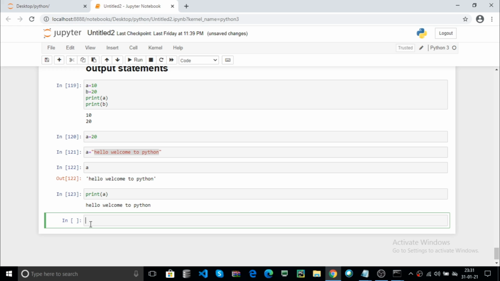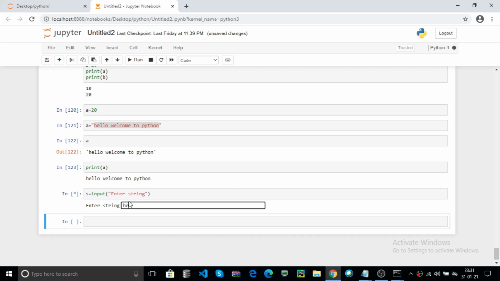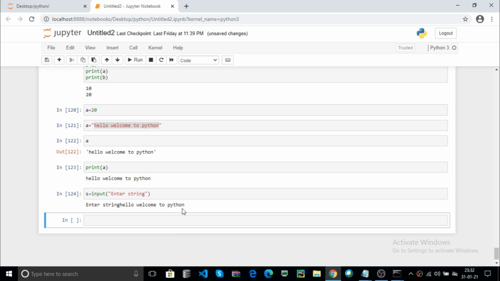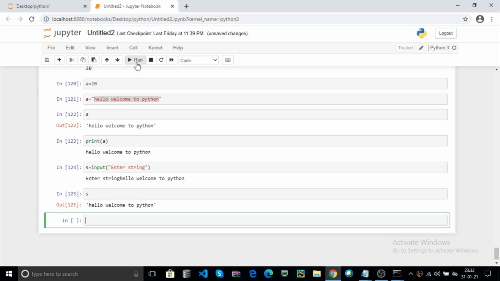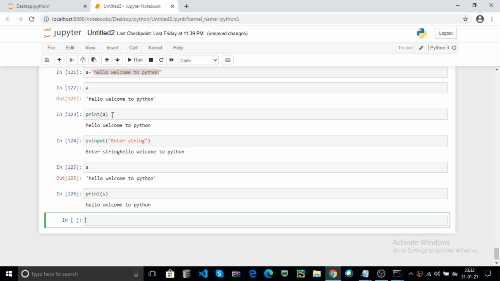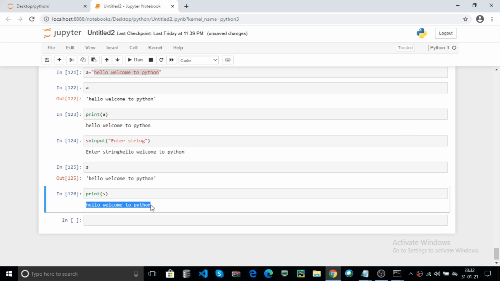Now first we take the input in a dynamic way, for example s equal to input. Here enter string, click on the run. I enter the same, hello welcome to Python. You can enter a string of any length until you hit enter. Finally hit enter. Here you can check what s contains. This is the dynamic way. Here you can use print s. Click on the run. Here this is your s data.